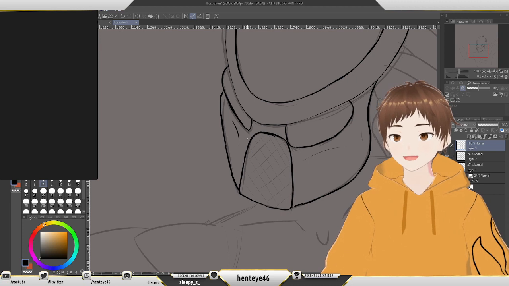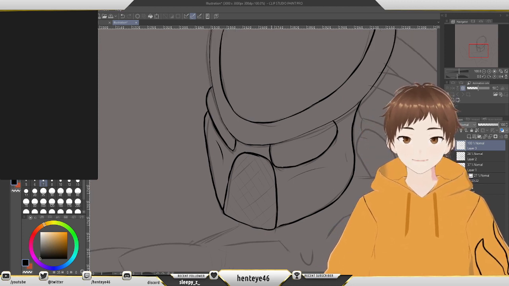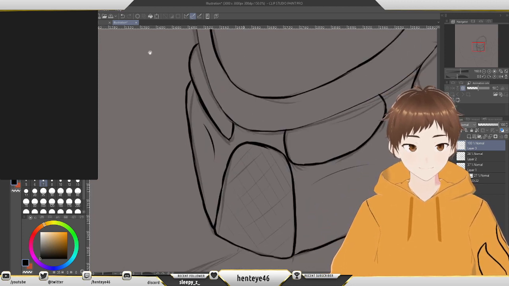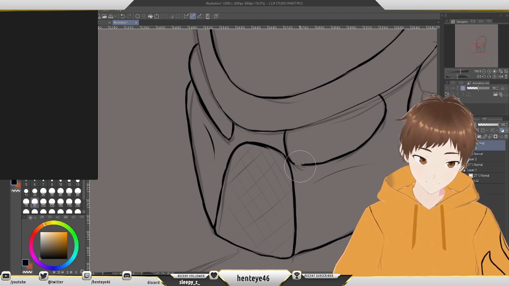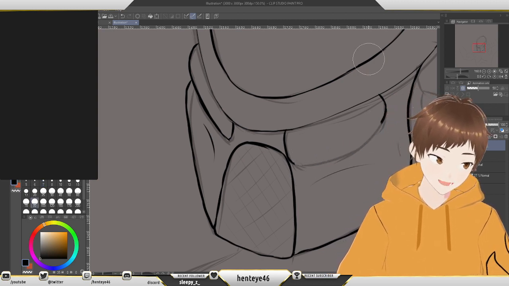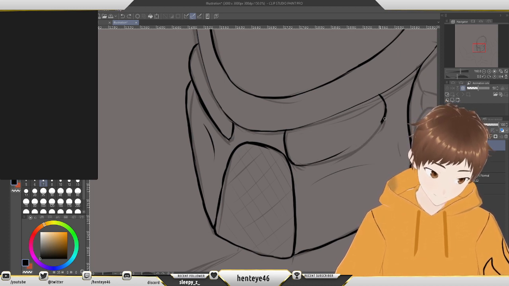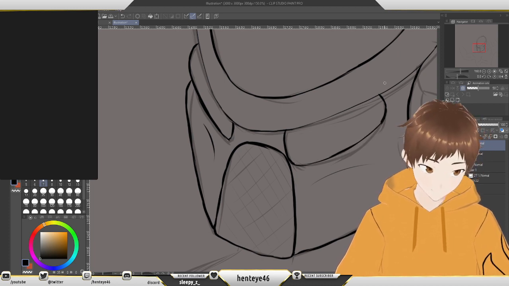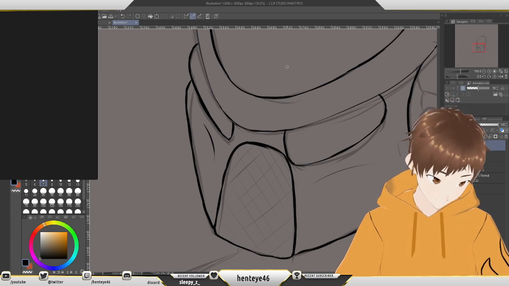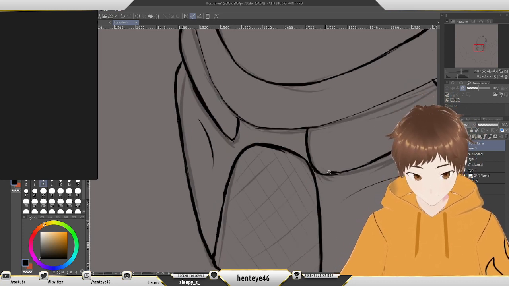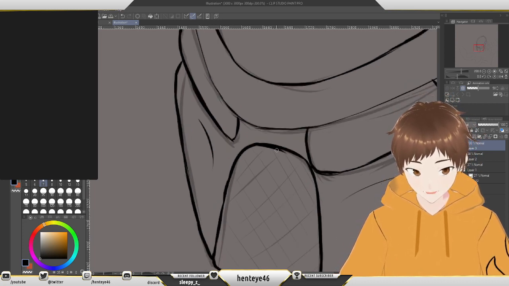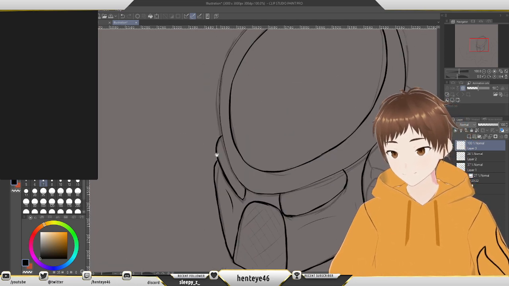I'll put little grooves in there to represent the slight upward, because that part of the mask is slightly pushed upward. So I'm going to try to represent that just a little bit.